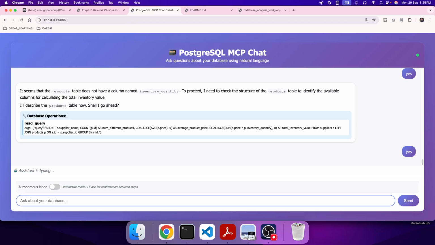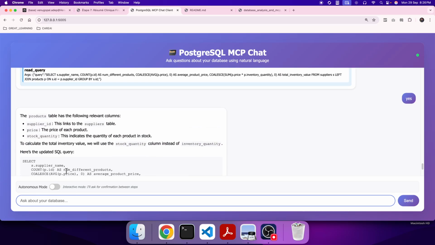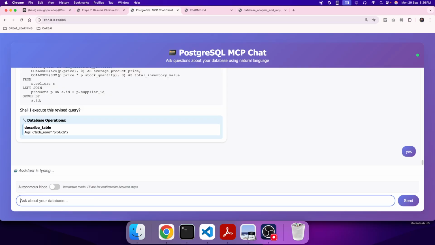So here it is also asking for the user inputs. So we can automate it by choosing the autonomous mode. Okay. Proceed with the table with relevant columns. Should I execute the query? I'll say yes.